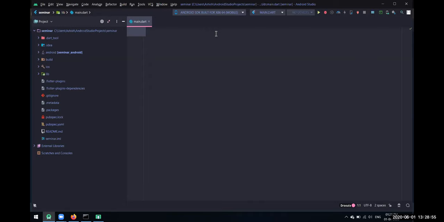Okay, just do one thing: enable USB debugging in your mobile, and you can test your application using your physical mobile also, if you don't want to do it using an emulator. Okay.